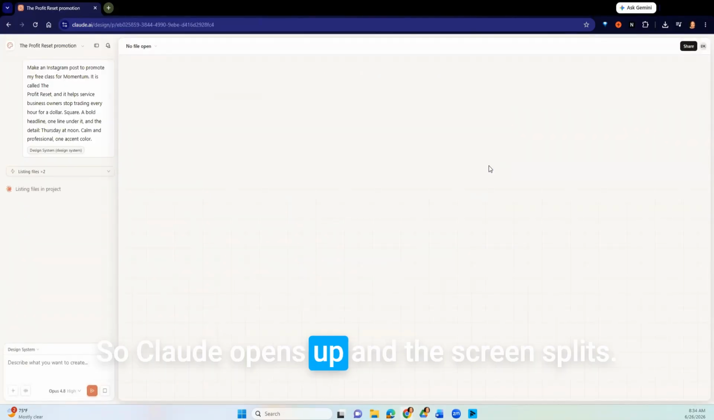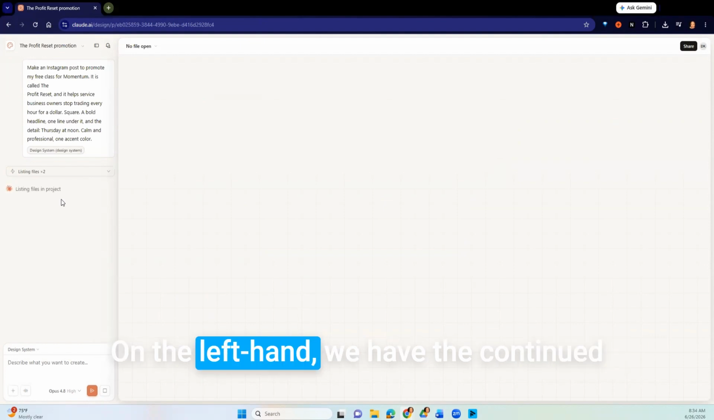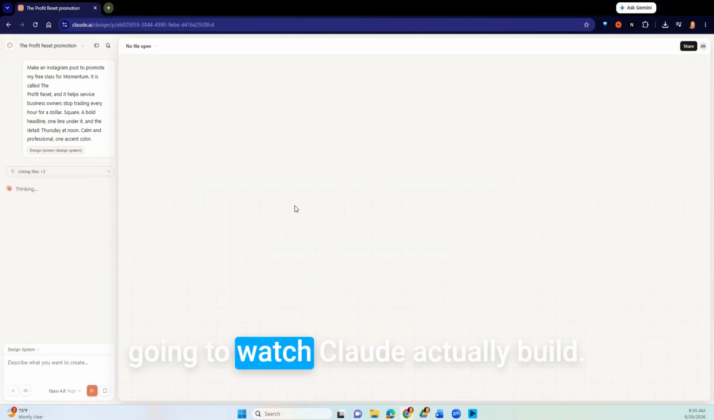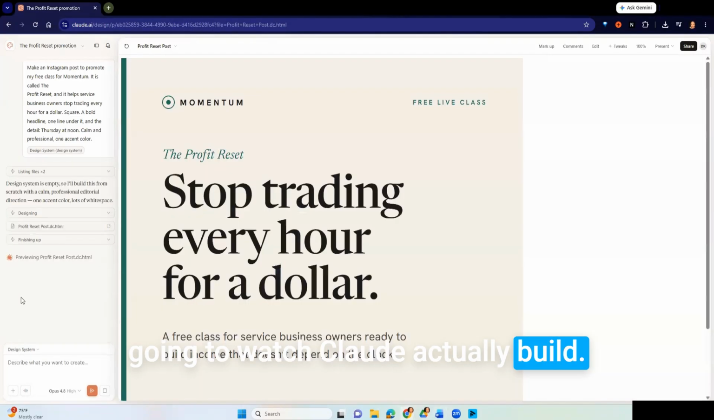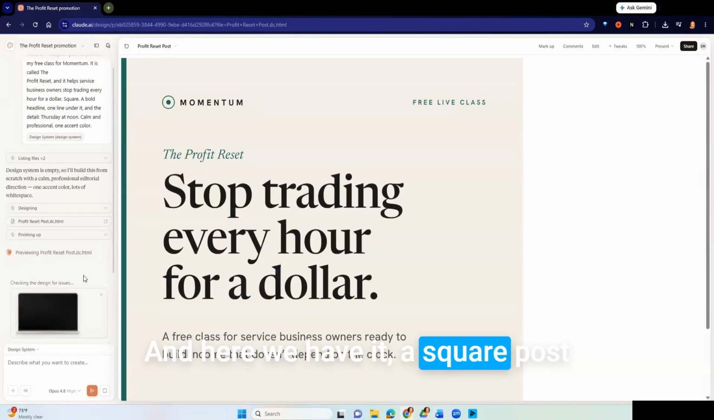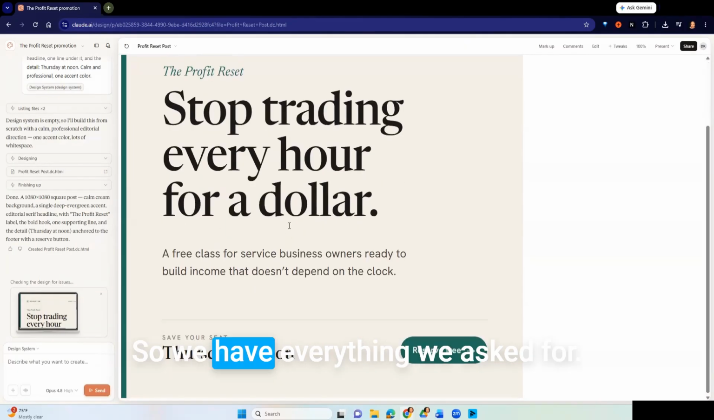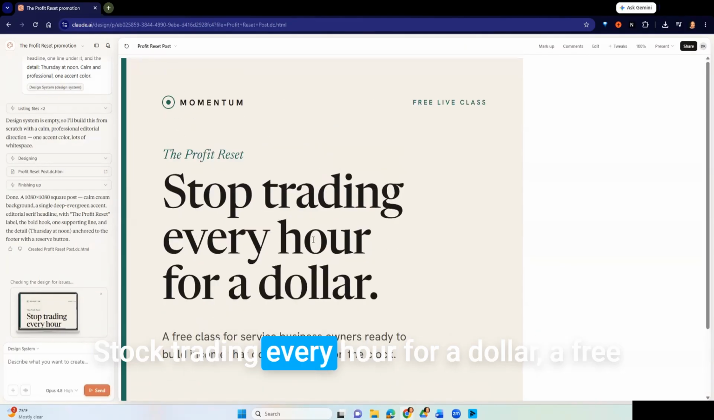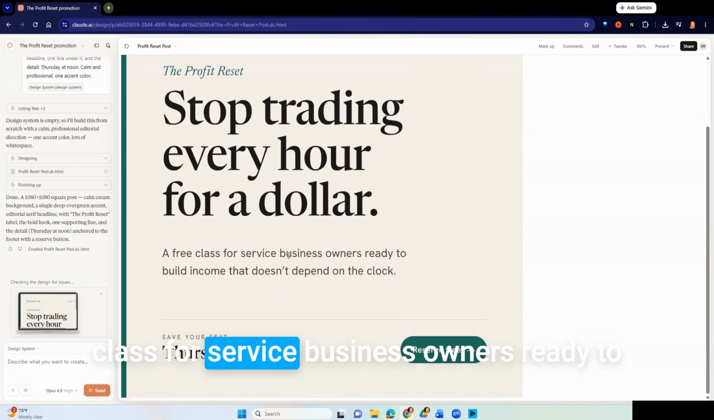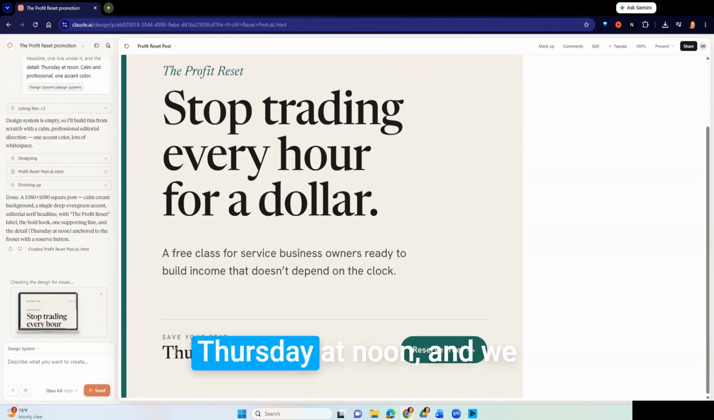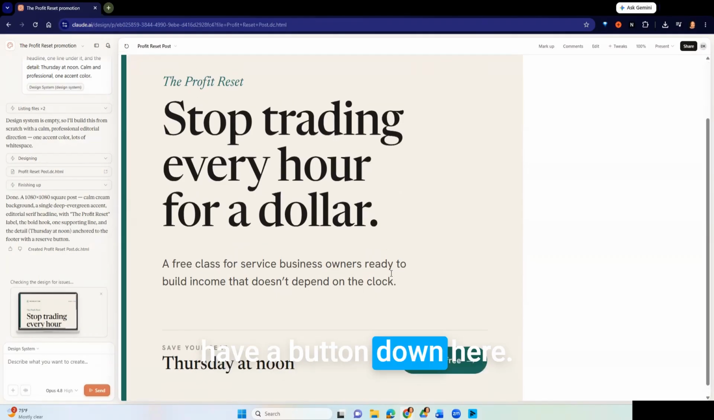So Claude opens up and the screen splits. On the left hand, we have the continued chat, but on the right side, we're going to watch Claude actually build. And here we have it, a square post laid out, ready to put up today. I didn't open up a template. I didn't pick a font. I described it and it built it. So we have everything we asked for. Stop trading every hour for dollars, a free class for service business owners ready to build income that doesn't depend on a clock, Thursday at noon, and we have a button down here.